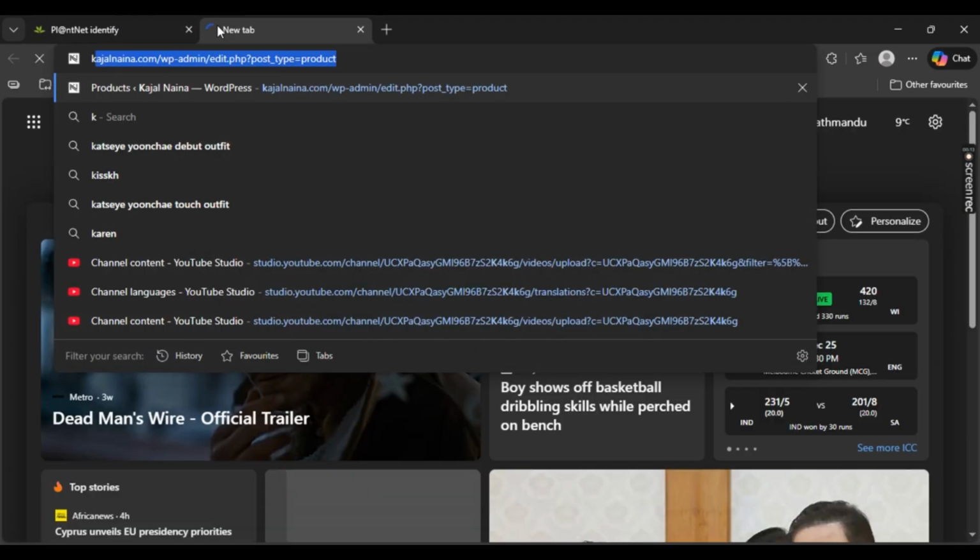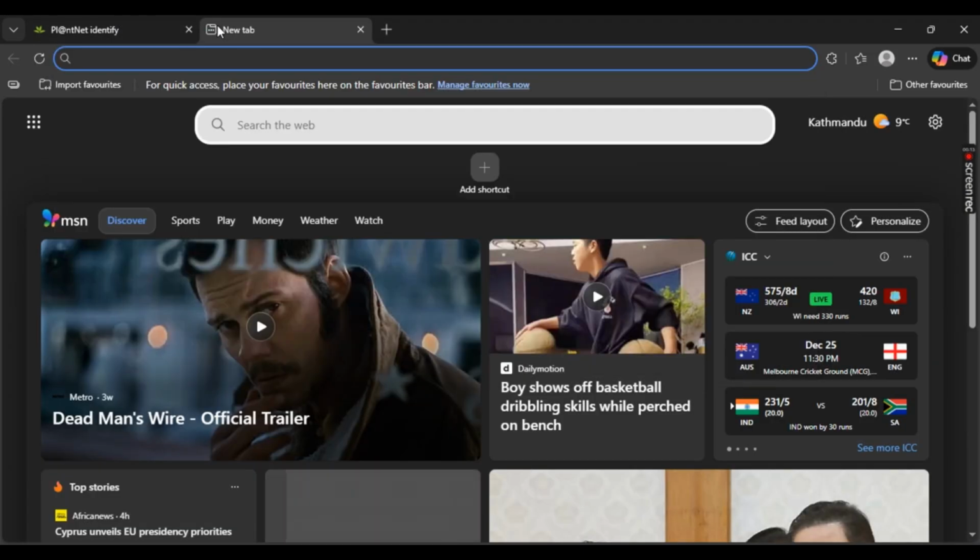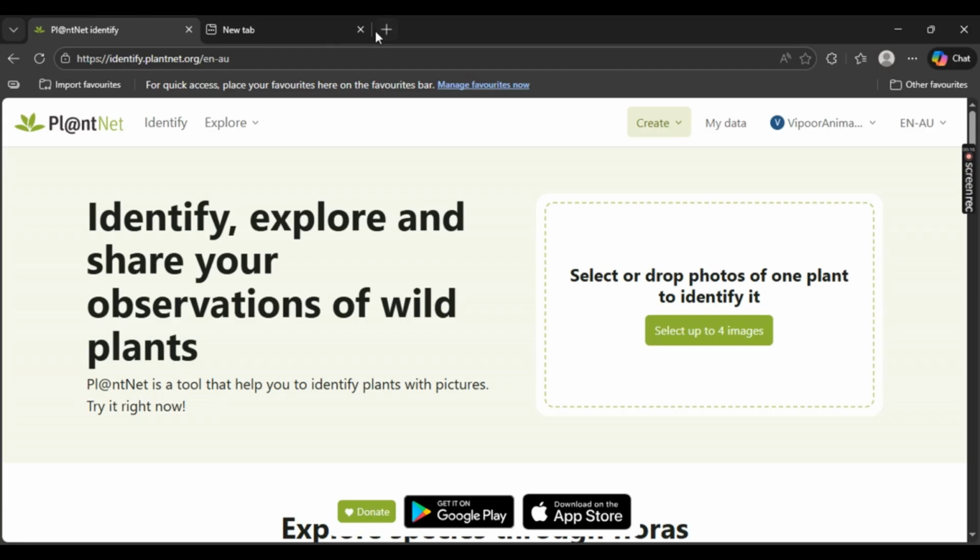Now, first things first, simply open up your PlantNet website. So you can just simply head towards your favorite web browser and type in plantnet.org or identify.plantnet.org, and you should be provided with this interface right here.